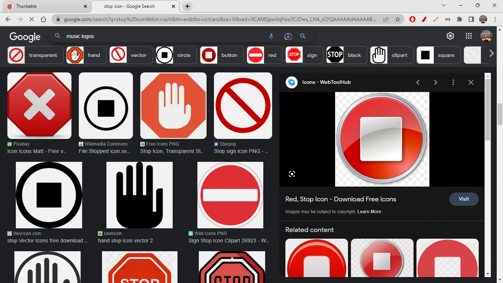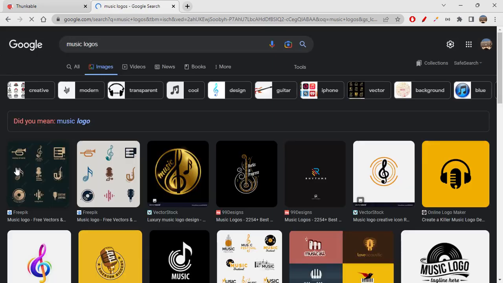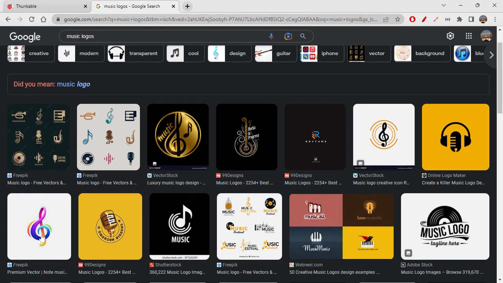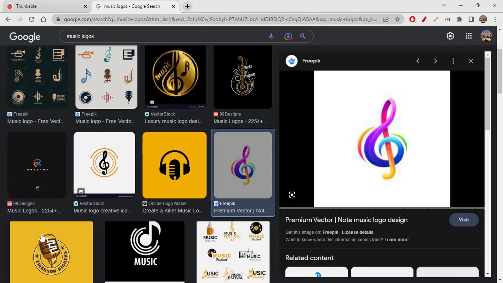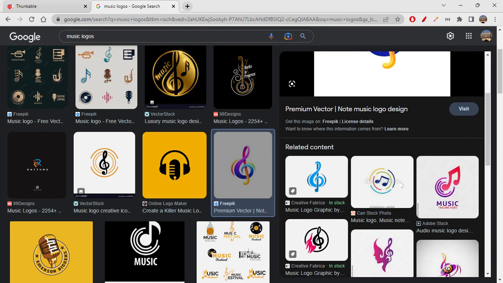Let's get some music logos. Okay, good. We have so many here. I think it's very simple and seems interesting to me.